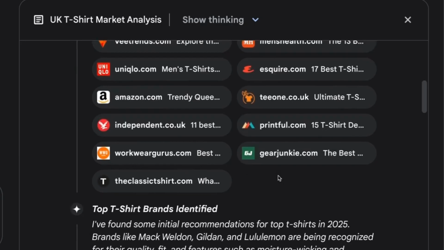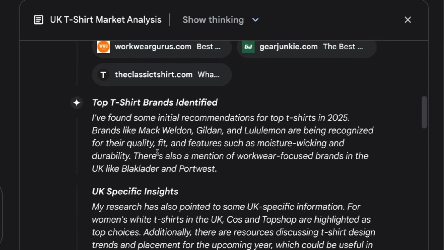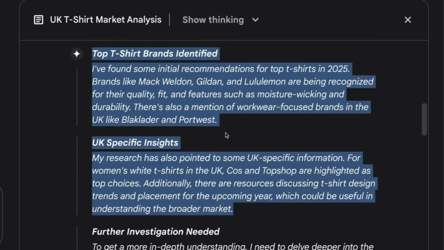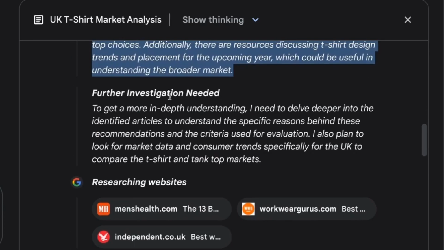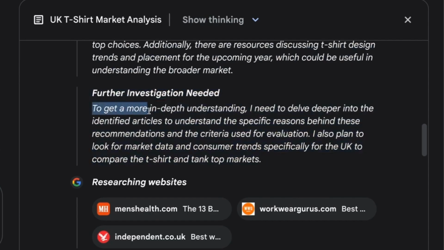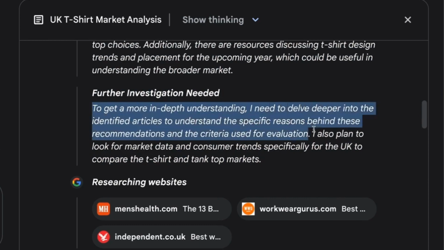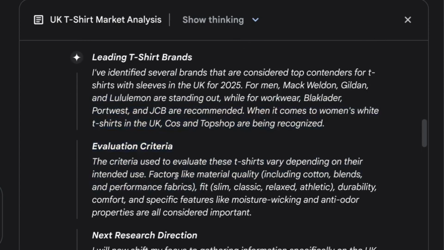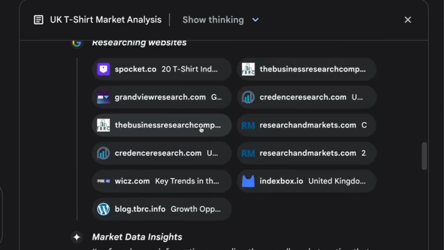And so you can see that it's basically selecting the best websites to source from when it comes to its results. Then step by step, you get the reasoning as it goes further. And also if it needs further investigation, it's going to do that. So it says, to get a more in-depth understanding, I need to delve deeper into the identified articles to understand blah, blah, blah. It researches more websites, comes up with more evaluation criteria, and then it will just keep going through.